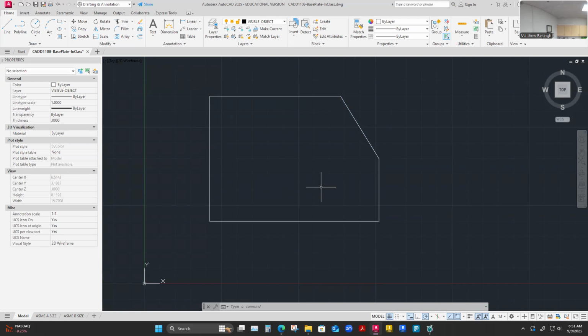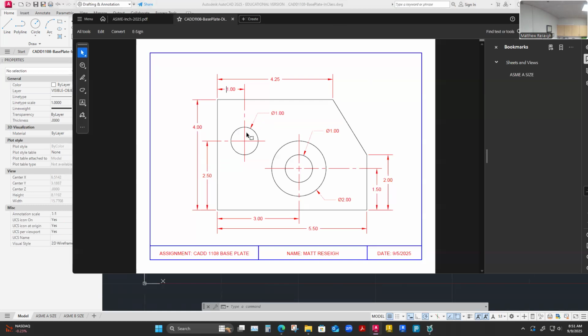We have 2 circles, 3 circles actually. So up here we have a circle that's 1 inch in diameter, 1 inch circle, and it's 2.5 inches up, and it's 1 inch over. So I need to know that's the value, linear and horizontal, of where the center point of that is. 2.5 inches up and 1 inch over will lock me in here.